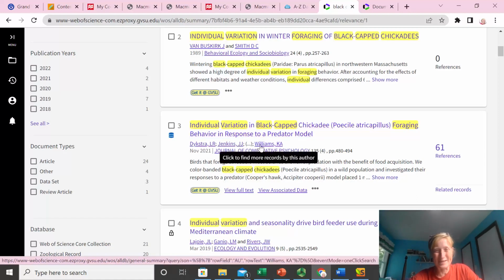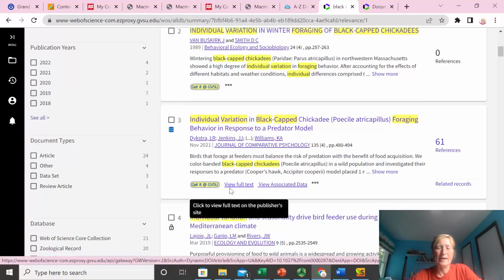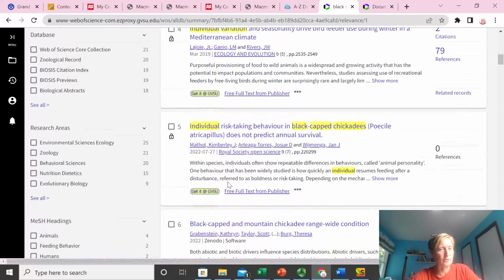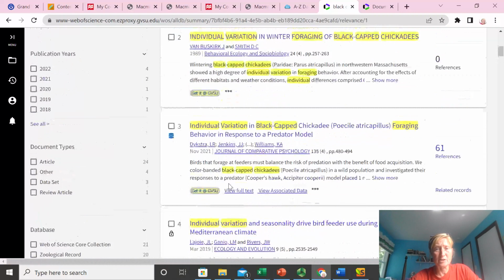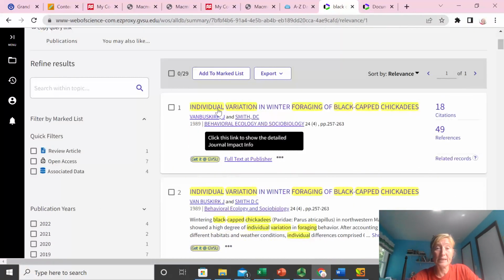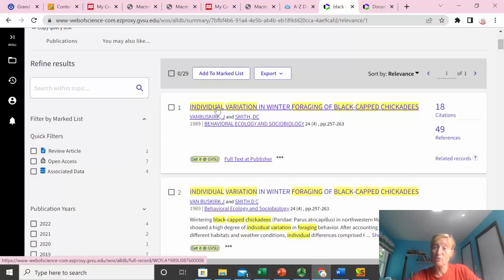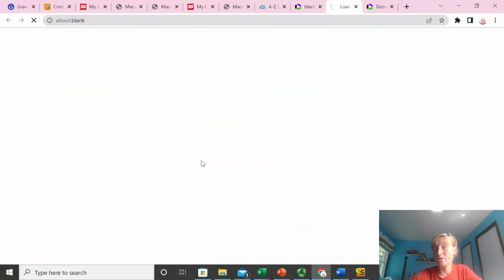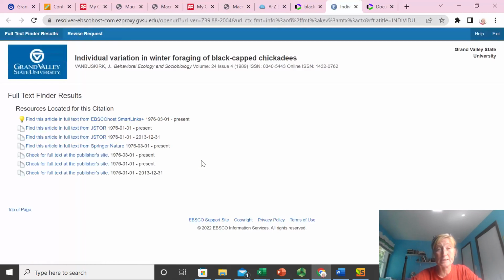I don't need to look at that paper. I've seen it before. And I can scroll down and look for papers that interest me. I'm interested in this classic paper up here, individual variation in foraging of black-capped chickadees. And so I'm going to try to get it at GVSU. I can also look at the abstract first to see if it suits my purposes.